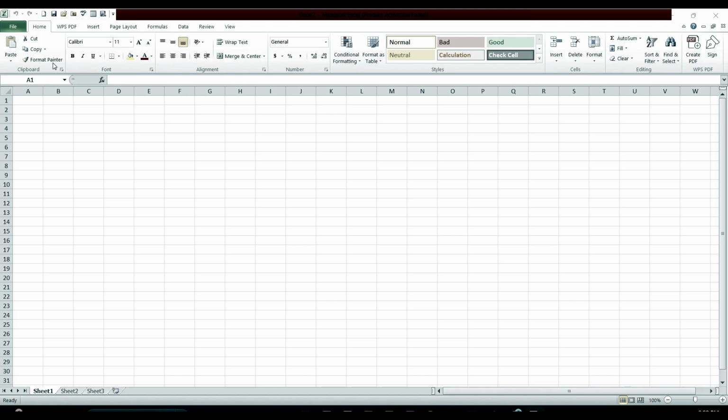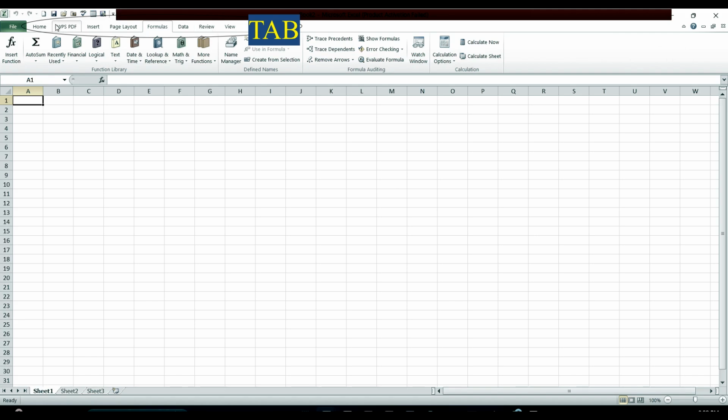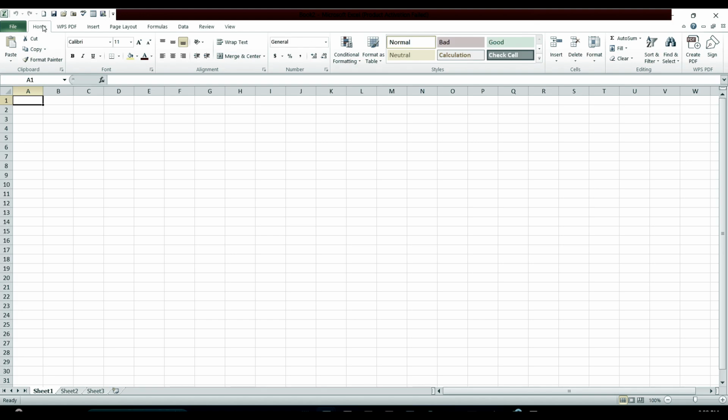shows a series of tabs like Home, Insert, Formulas, Review, and others. Excel usually opens with Home tab selected. Whenever you click on a different tab, the row of buttons and tools below it changes. This section is called the ribbon.